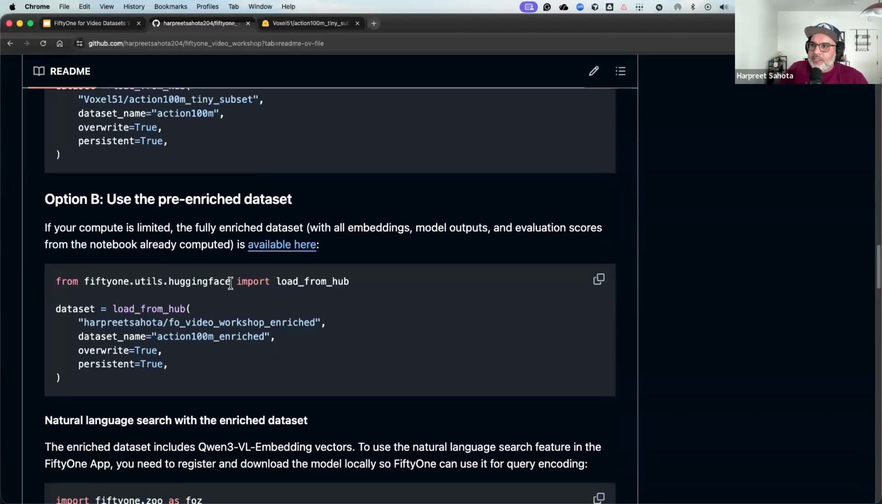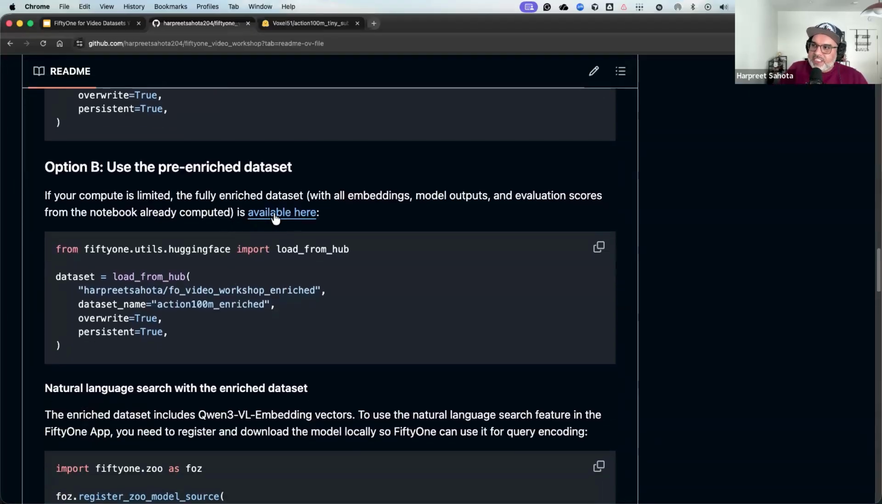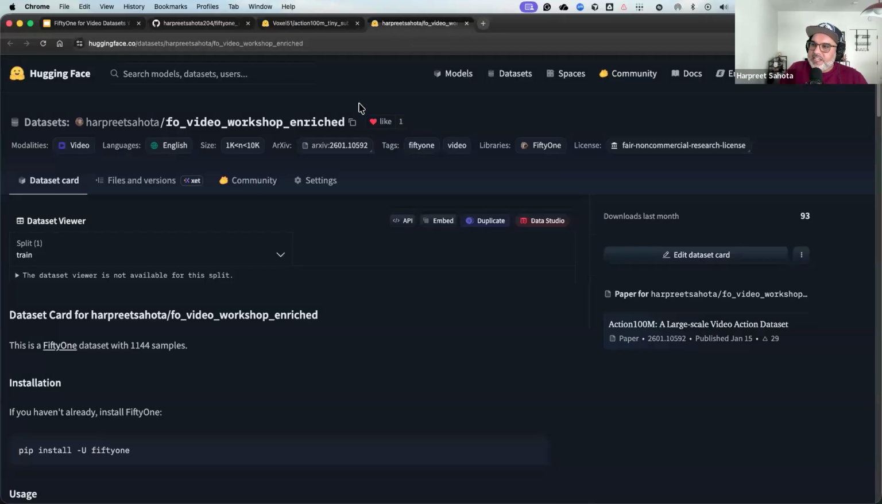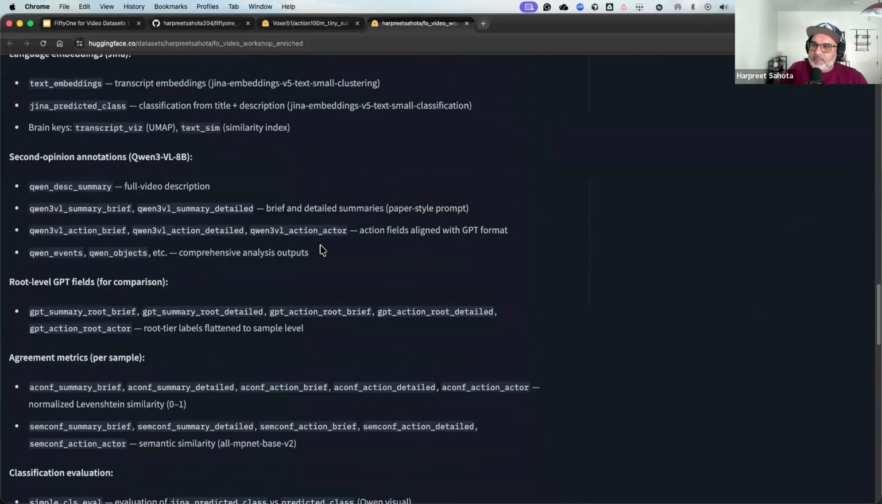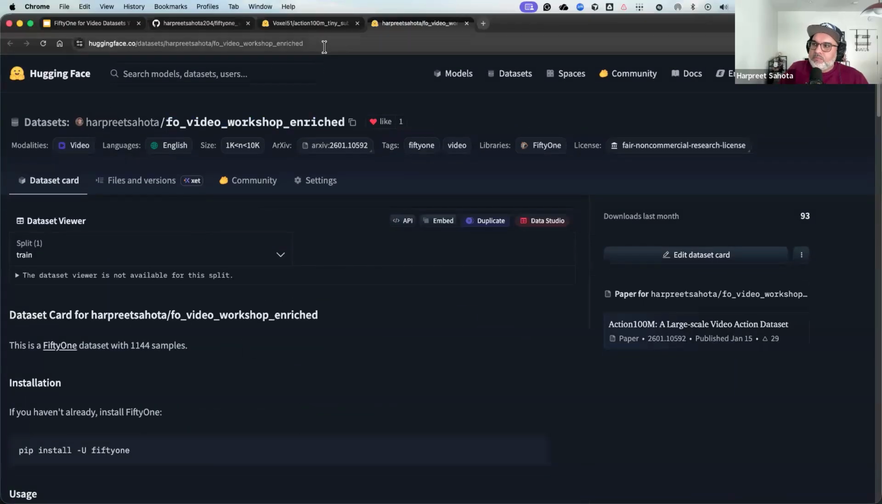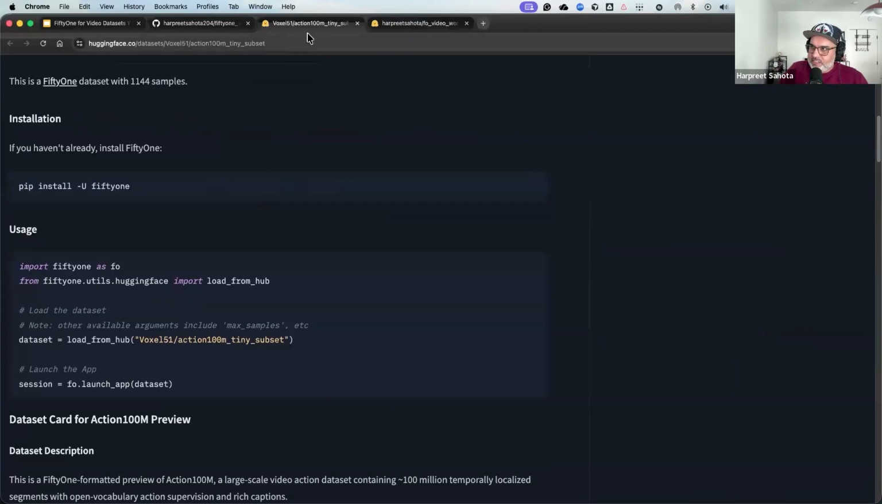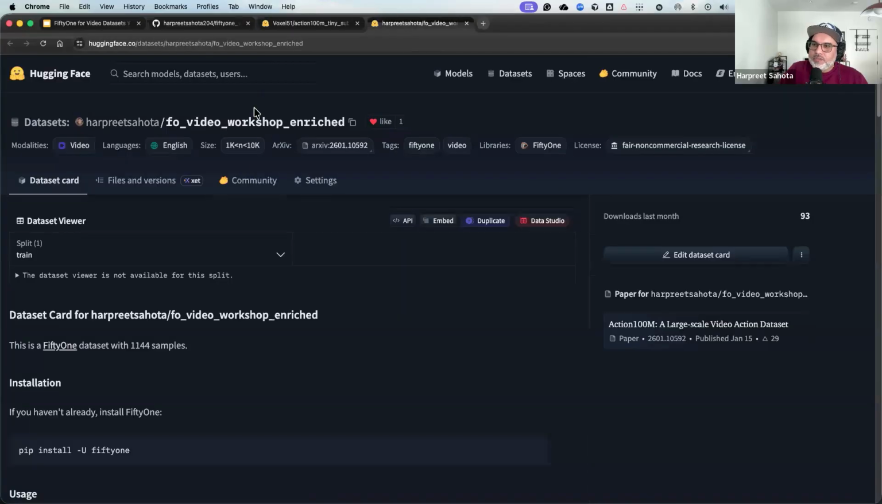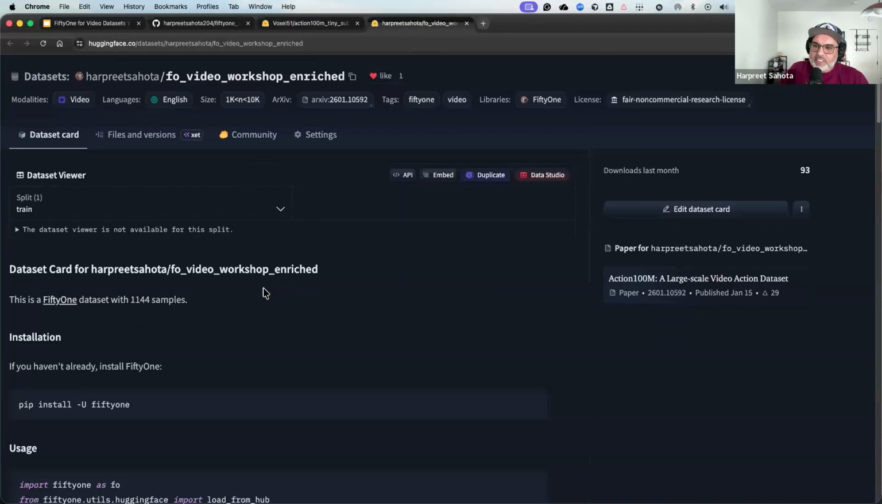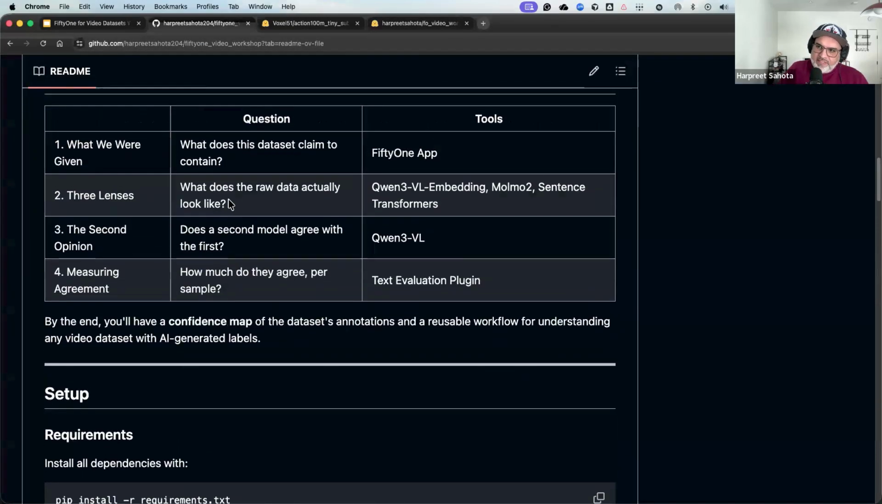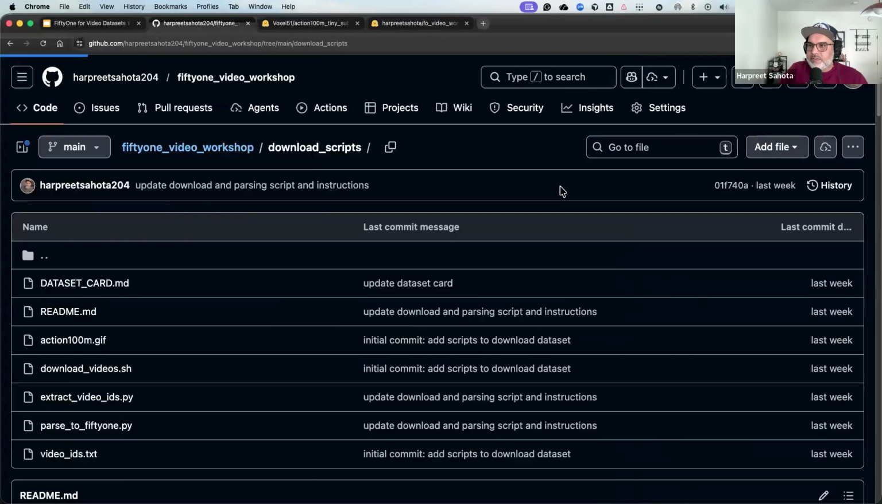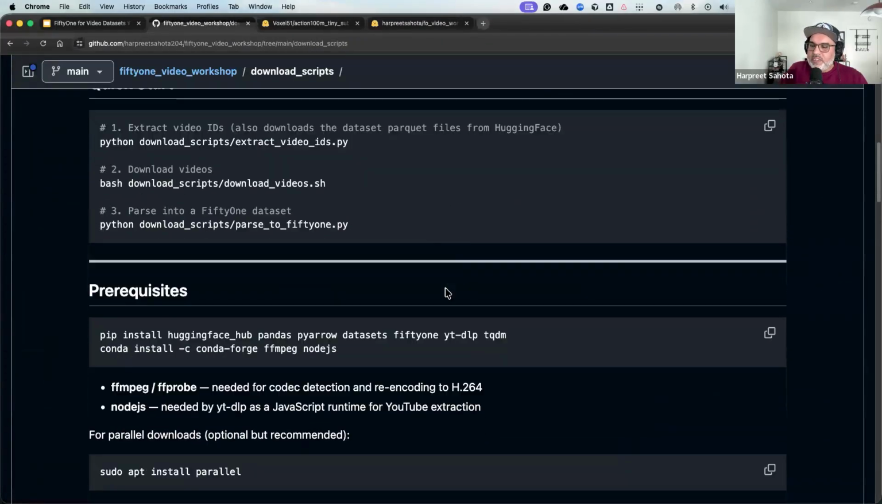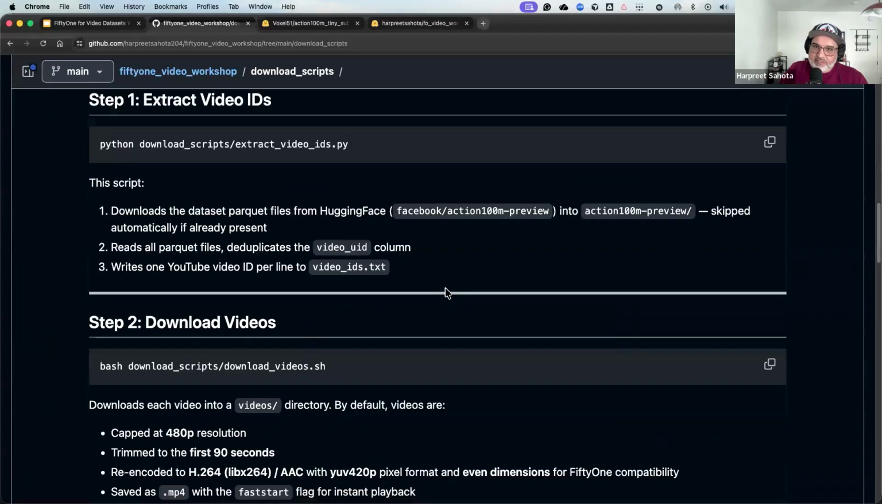So for that purpose, I have an enriched data set here with all the embeddings, model outputs, and stuff that's here. And so a little bit of detail about what's in that. So, if you want to start from scratch, you can use this. If you want to work with the data set with generations on it already, you can use this. In the event that you get rate limited by Hugging Face, just go to download scripts and it'll show you how to download the data set manually.